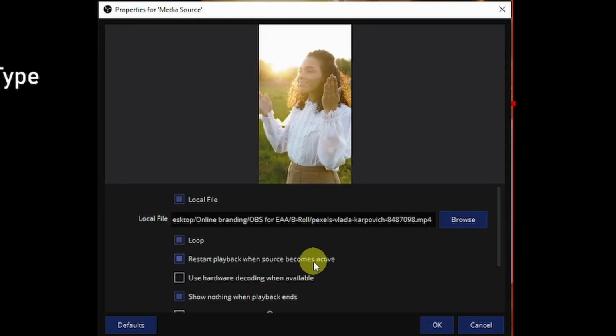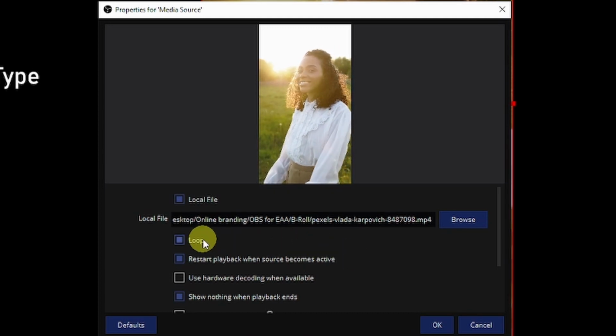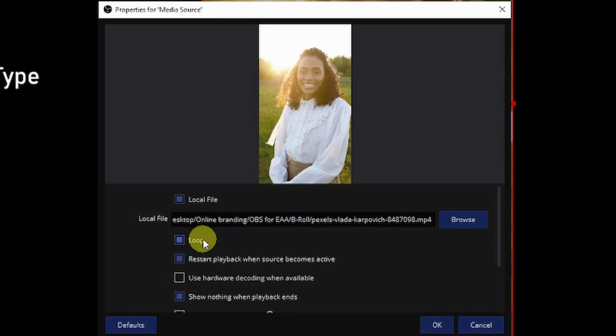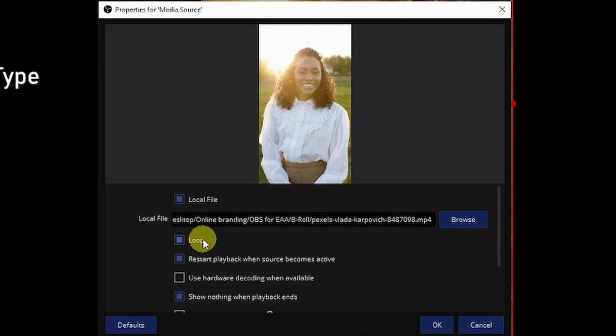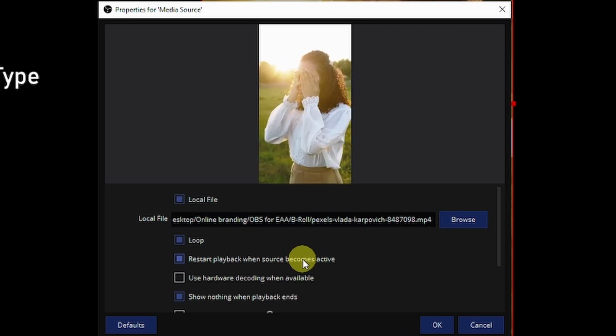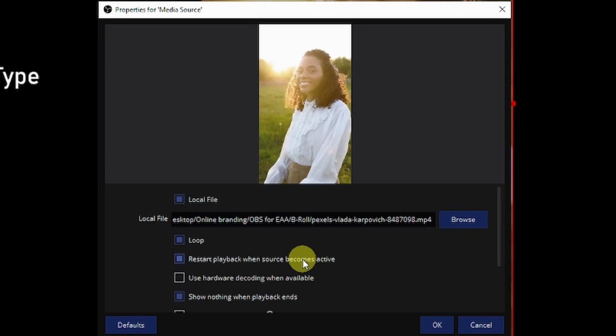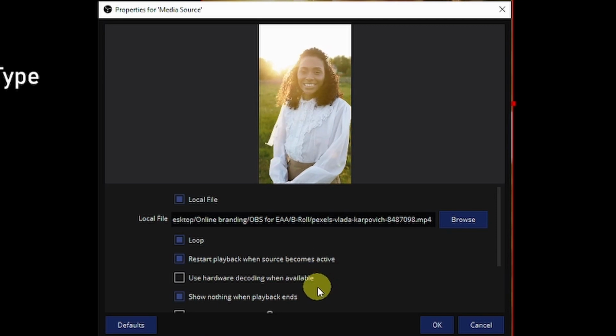Going to properties, you can see the settings that you have available, such as also looping the video. So play the video once, or do you want to have it repeated, such as I do here. Do you want to reset the playback when the source becomes active? So you move away from that scene with the video, you move back to the scene. Does it start from the beginning, or does it start where you left off?